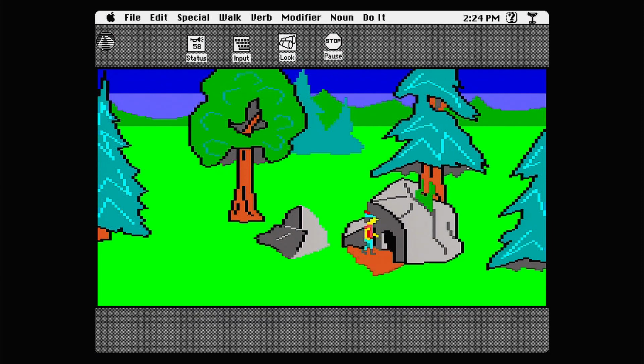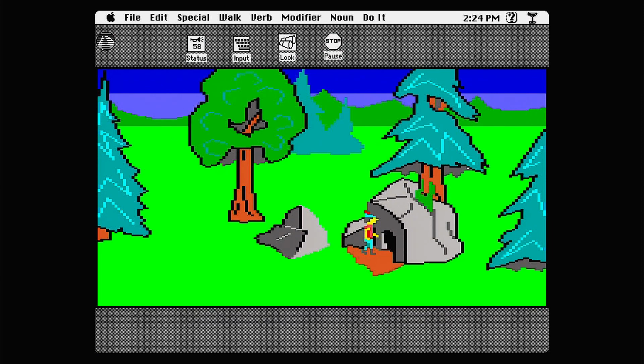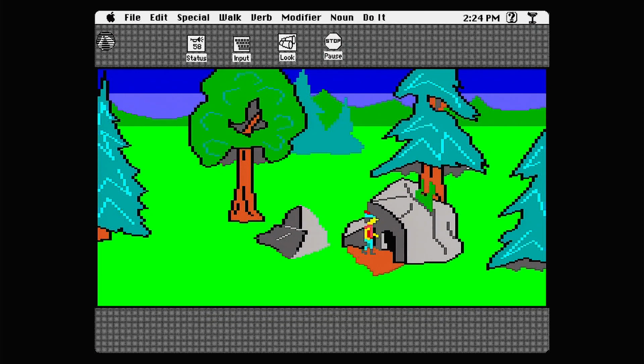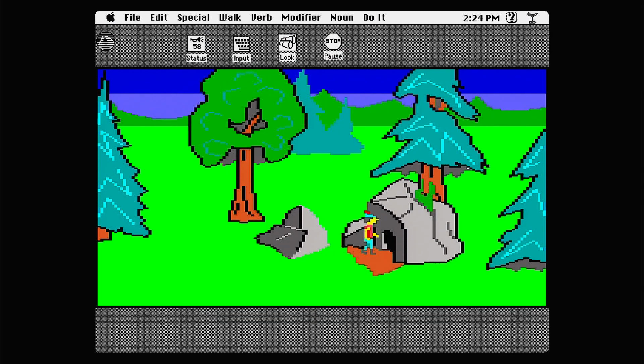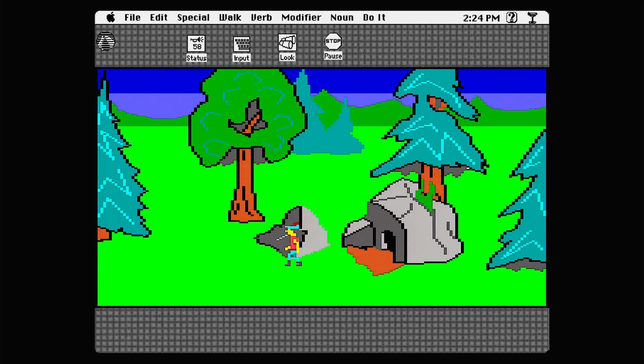Can we fit in the hole? It needs to be much smaller to fit through that hole. Look glow. Take glow. Okay. I've got a feeling that's for later. So let's leave that well alone. Let's see what's up kind of northwest of this.